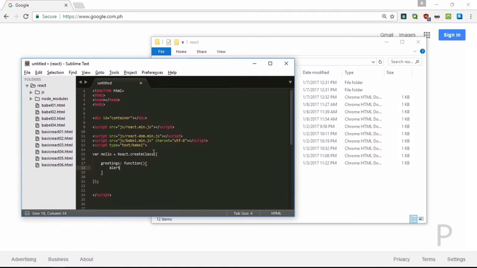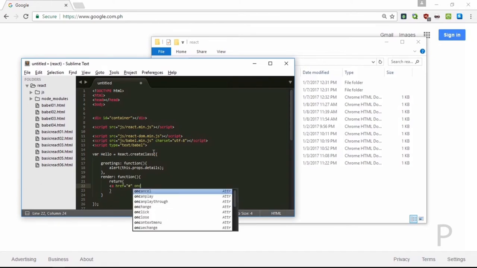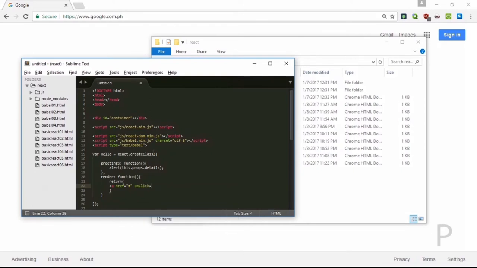Then alert this.props.details. Next is render function, return a href equals onClick equals this.greetings. Then click me.